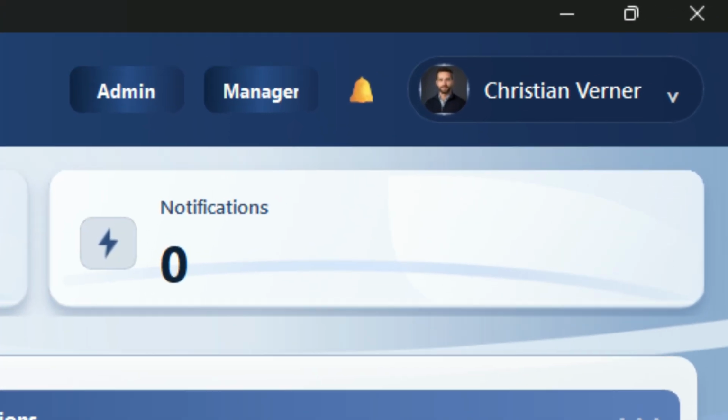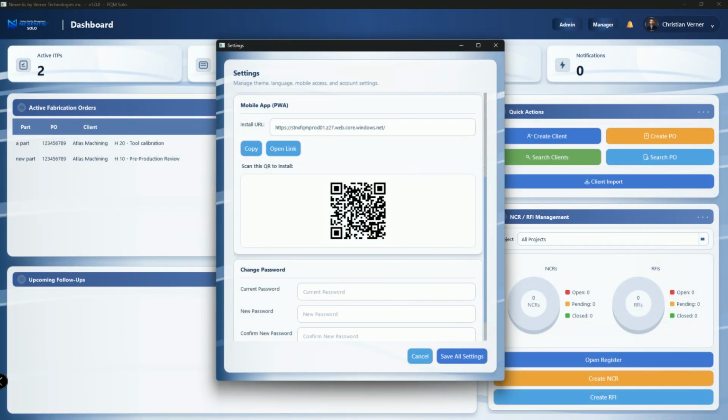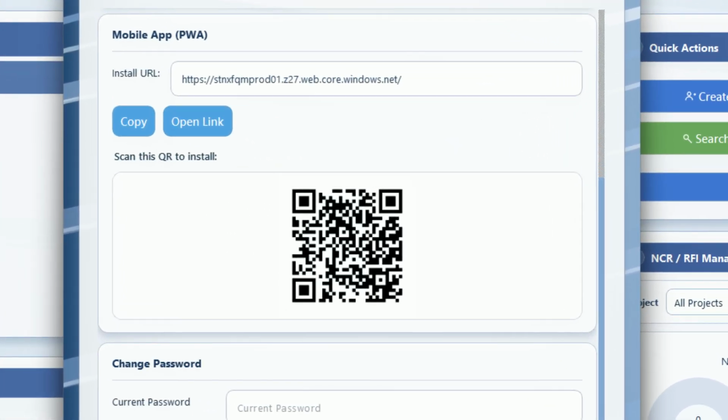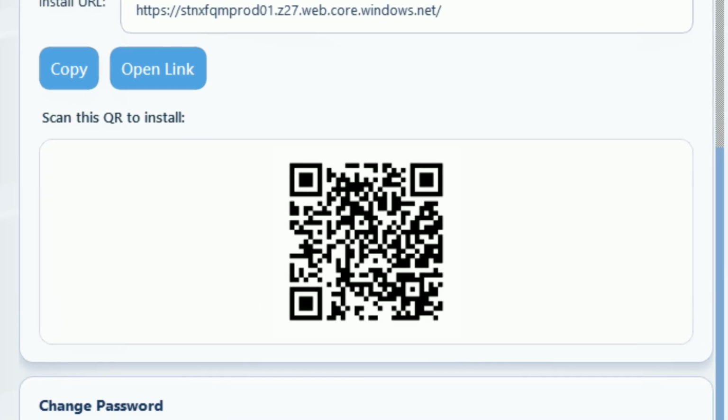From the Nexentis desktop application, open the Settings window. Inside Settings, look for the Mobile App section. This section contains the installation QR code that can be scanned from your phone.